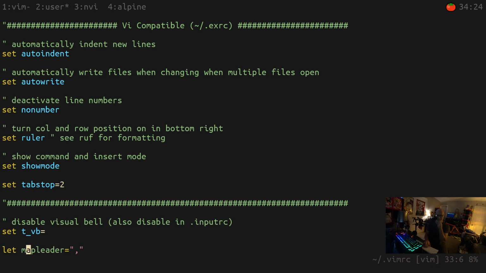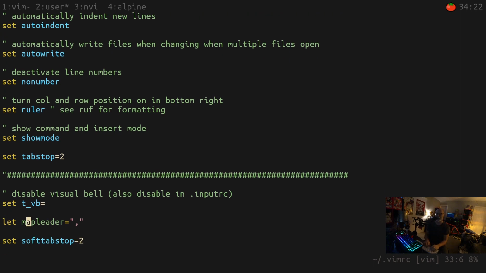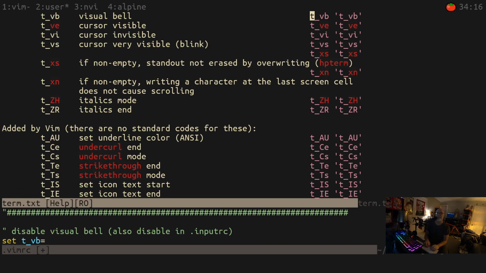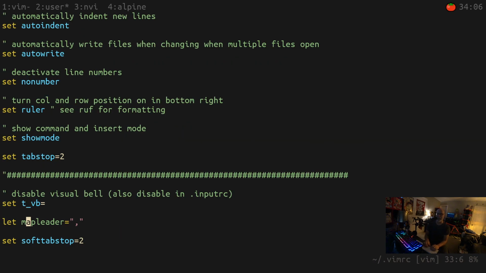Ubuntu monofont, yep. Disable the visual bell. I mean, the visual bell is the thing that blinds you. So this is flash in versions that support it. So, yeah, you can set up all those fun things if you want to. I'm not doing any of those things. Map leader.